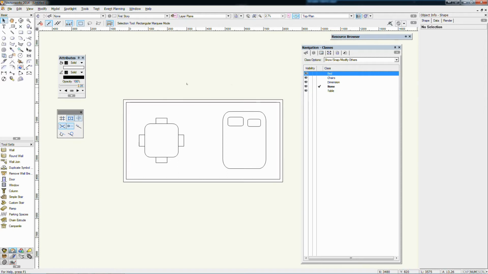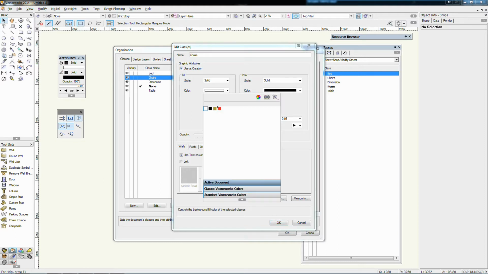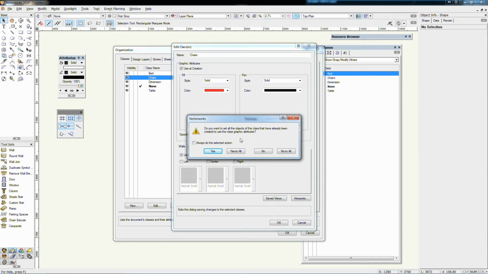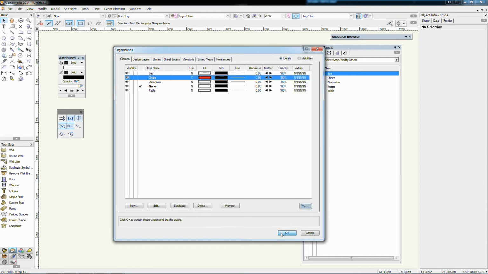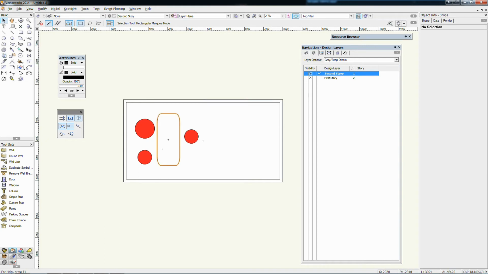Classes have another really handy function. Watch this. If I go up here to my chairs layer, and I tick this box which is user creation, I can actually set up so that the chairs or tables or anything else that I draw in that class has a particular styling. In this case I'm going to make the fill style red, and it should pop up with the dialog box that says, you already have objects on this class, would you like to use the class attribute for this? And I'm going to click yes to all. Now all of the chairs that I've ever drawn have a red fill to them, not only here on the first story but also on the second story.